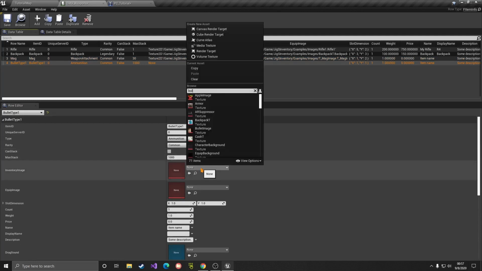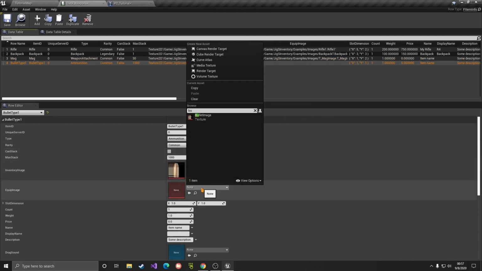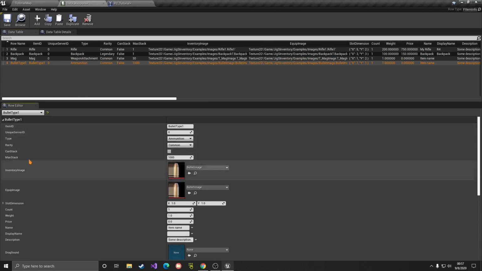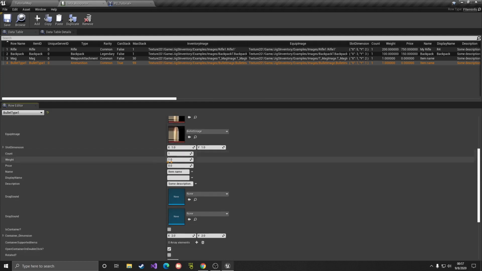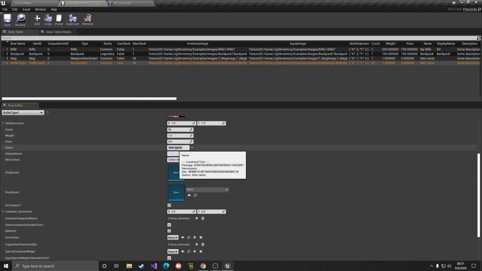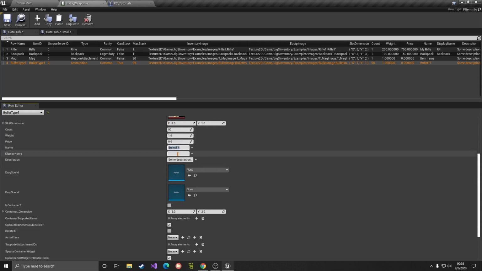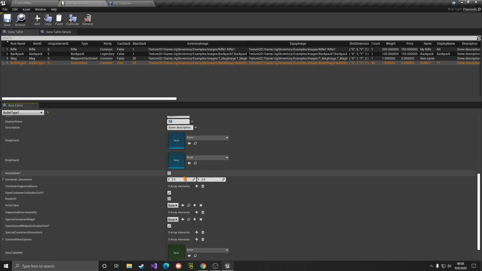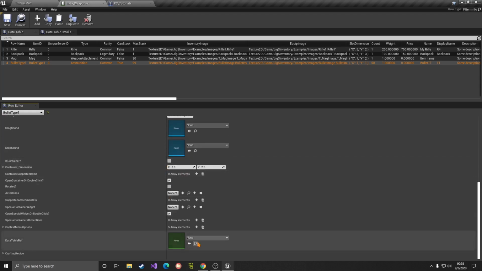So bullet type, let's go back here. I'm going to look for that bullet image that I have here. So bullet and bullet. And for the max stack, of course this one is going to stack, it's ammo. So let's put it as 99, for example. You can put whatever you want. For the slot dimensions, I'm going to leave it 1 by 1. For count, let's just have like 50 by default here. And then the weight doesn't matter. Here I'm going to name it bullet T1, for example, and here I'm just going to say T1. Description doesn't matter. It's not a container, of course. Here the data table is weapons. And that's pretty much it.